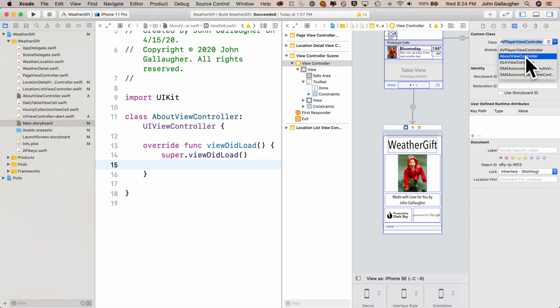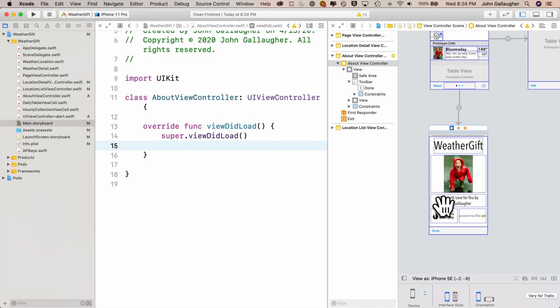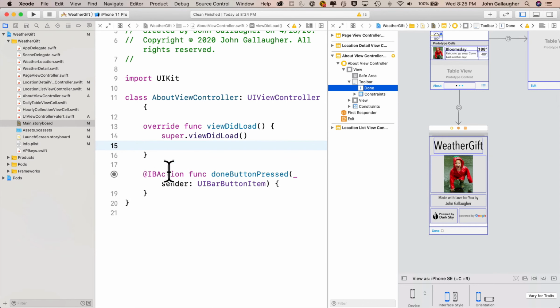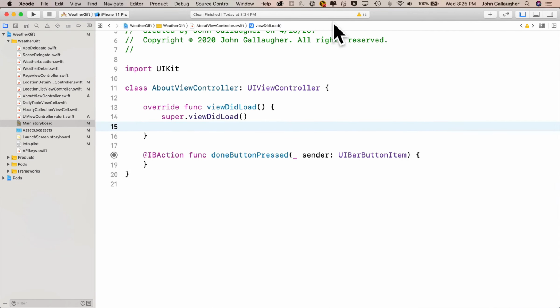And now we can control drag from our Done bar button item in the document outline into our About view controller file, and we'll set the sender type to bar button item. Let's name this IB action doneButtonPressed. Click connect. Now we can close main storyboard, and we only need one line of code inside of our IB action for doneButtonPressed.